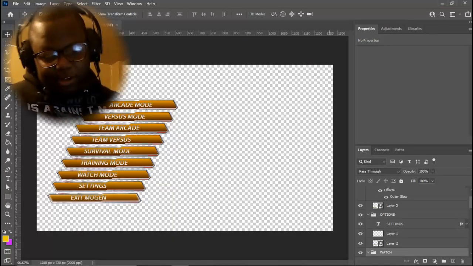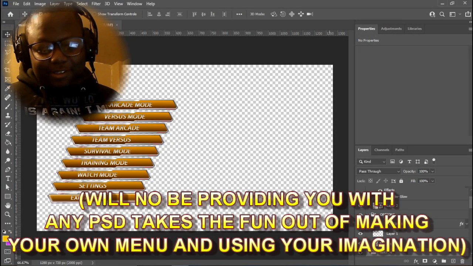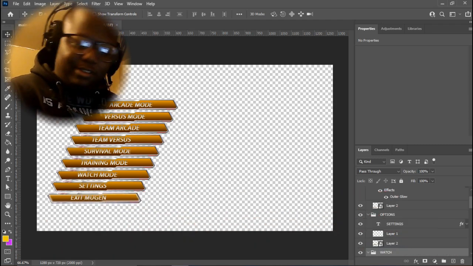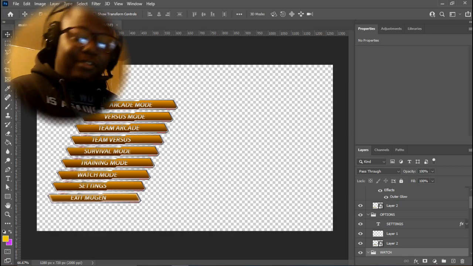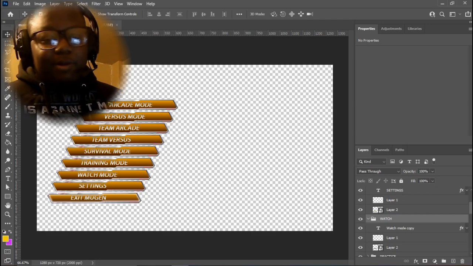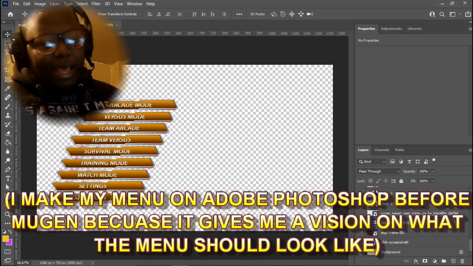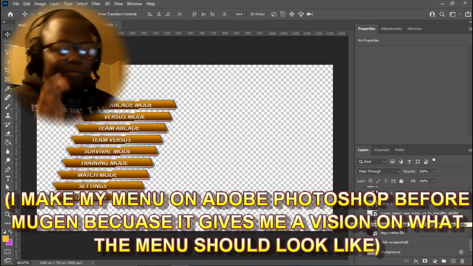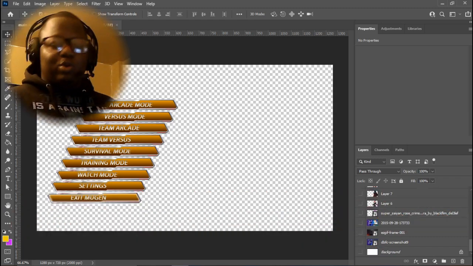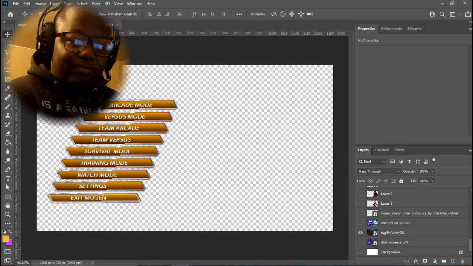Here we are in Adobe Photoshop. Like I said, I'm not providing you guys with these things. You have to make it yourself, but I'm going to show you a tutorial on how to get it on there and the steps to do it. What I usually do when I'm making my Mugen, before I even add anything, is I need inspiration. I need to make it in Photoshop before I make it in Mugen.